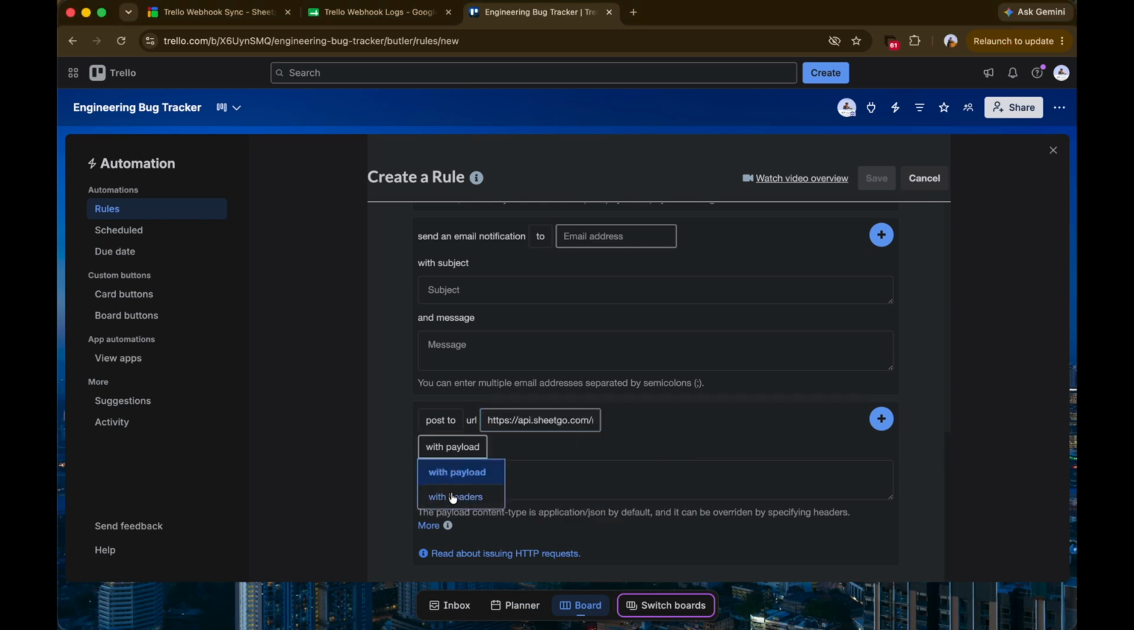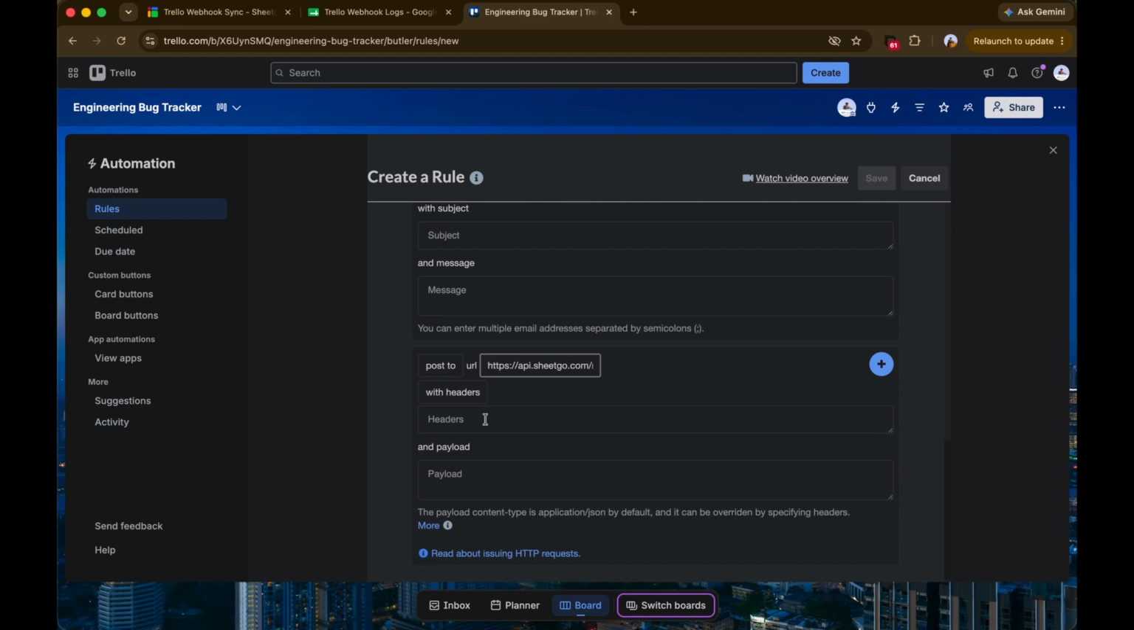And here we're going to be selecting with headers, where it's going to be giving you both the header section and the payload section over here. So here I'm going to be pasting in my headers here. That's going to be having the bearer token, followed by the API key. And inside of the payload, I'm going to be putting something like this.